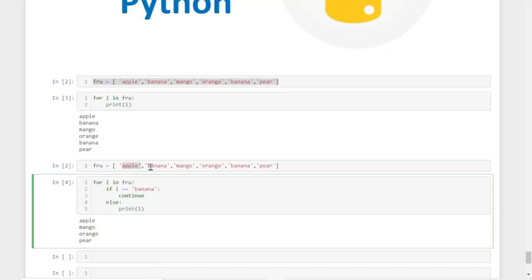Now i becomes banana, the second element. So if i is equal to banana, this condition is true. Then it will come to the next line, continue. This continue means it will not allow the remaining code to run. Instead, it will continue to the next iteration. That means it will go to the third iteration, mango. It will not print banana here. When i equals mango, that is not true in the if condition, so it comes to else and it's printed.